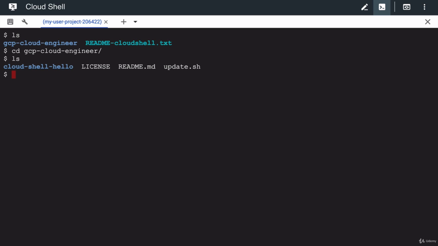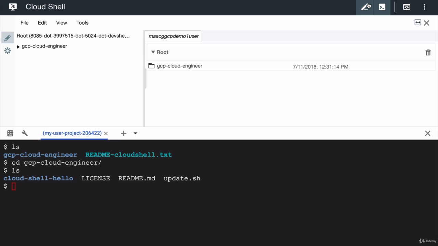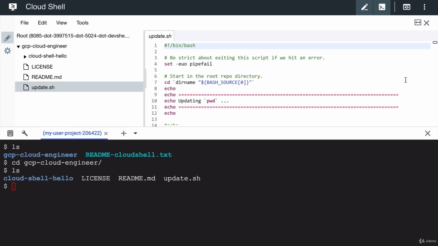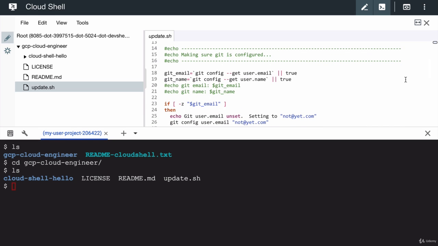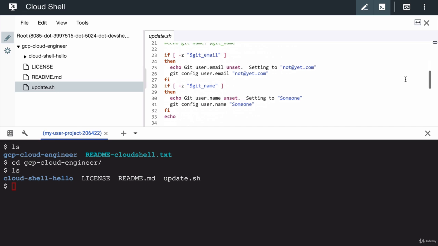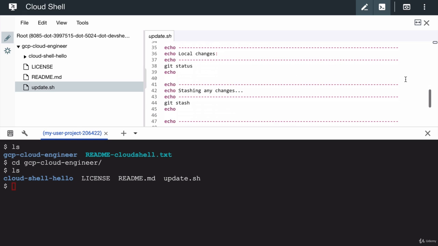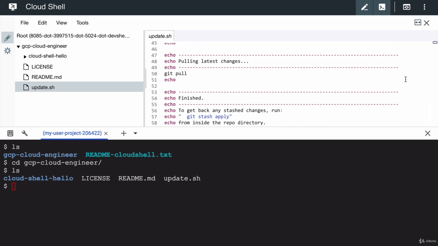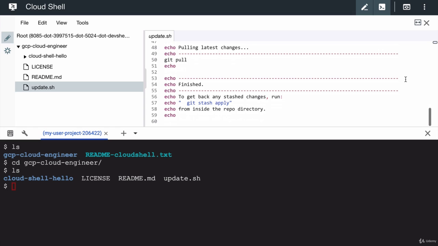Now, before we run any script, it's always a good idea to make sure we know what it's going to do. And while we could print the script to the screen, it's a much nicer browsing experience to use the editor instead. So let's open up the editor, navigate into the GCP Cloud Engineer folder, and click on the update.sh script. Here we see that it does some setup, prints out what it's going to do, configures the user.email and user.name settings in Git if they're not already set, shows any local changes that have been made, stashes those changes in Git, pulls the latest changes from GitHub, and finishes. Well, alright, that seems reasonable enough.